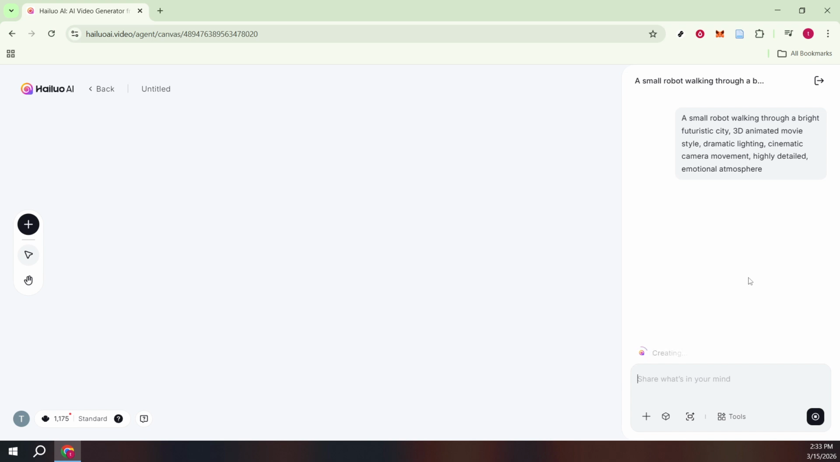That's it. With a thoughtful prompt and a single click, Hailuo AI makes it easy to craft a Pixar-style cartoon that feels cinematic, colorful, and full of heart.